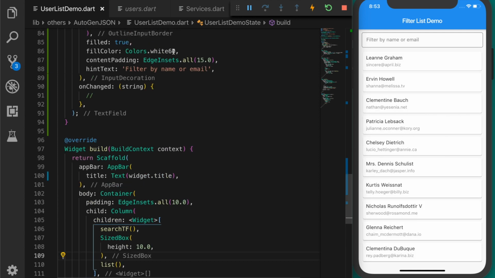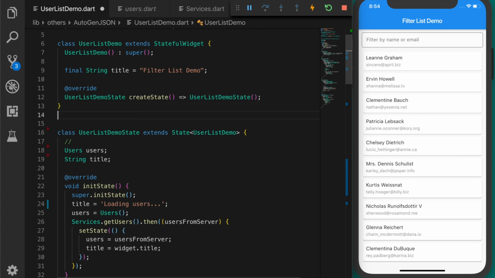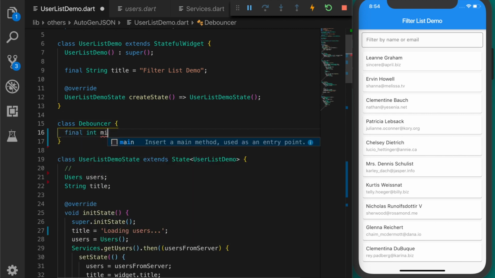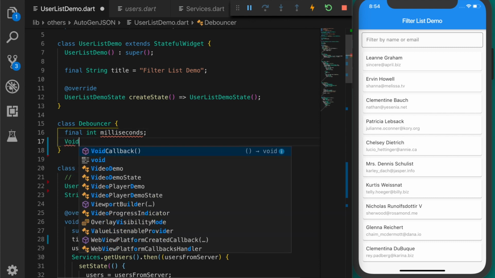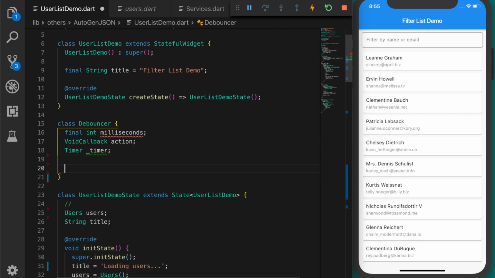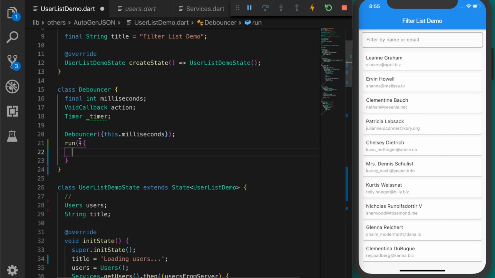Now let's write some functions and classes to start searching on the list when the user types something on the text field. So we'll be starting the search when the user actually stops after typing something in the text field. Okay, so let's write a new class, debouncer, which will accept milliseconds and a callback and a timer. So the constructor will accept milliseconds and a run method that's going to have the action as parameter.